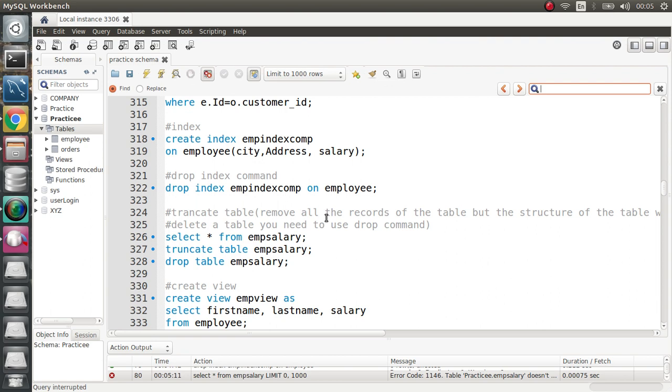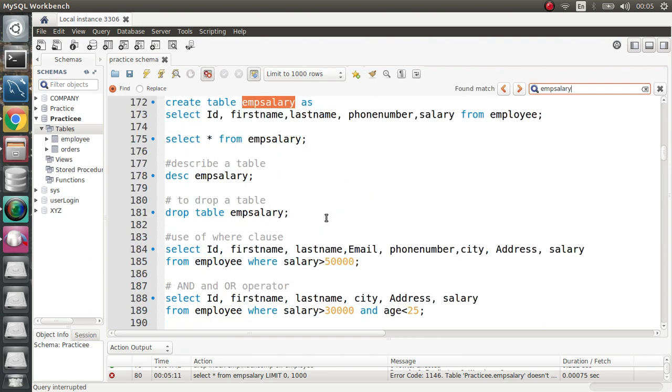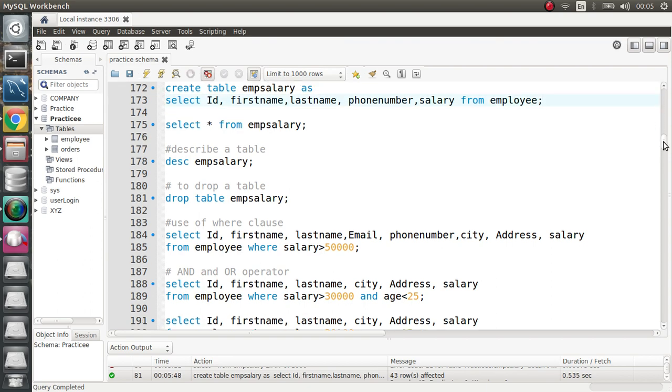Create table employee salary, yes. Achha, employee salary is deleted here, so I want to use the employee salary table again. So I run this code. After that I will go to my statement.